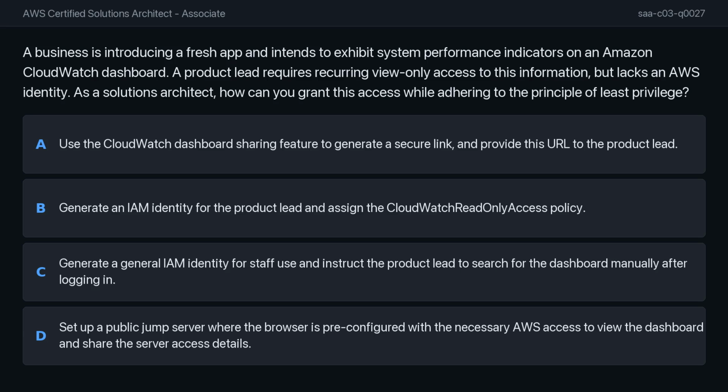Option C suggests generating a general IAM identity for staff use and instructing the product lead to search for the dashboard manually after logging in. This is outdated, as it typically requires a browser method for dashboard access. Option D suggests setting up a public jump server where the browser is pre-configured with the necessary AWS access to view the dashboard and share the server access details. This is extremely risky, as it opens up a large threat surface. So when we put it all together, option A seems to be the only viable answer, as it provides security and minimizes impact on the limited privilege data.